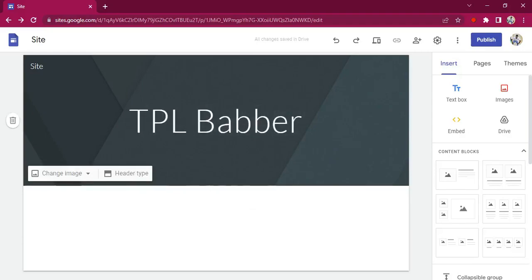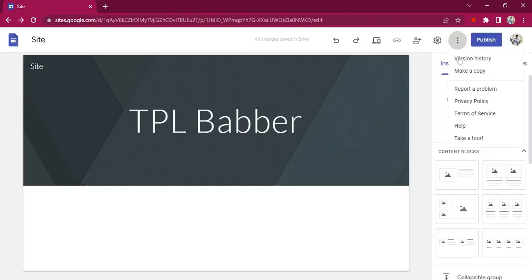That is for settings. So when you click these three dots here, it shows you some other things. You can look at the version history, review previous versions of your site. You can choose to duplicate your site, make a copy of it. You can choose to report a problem to Google, read the privacy policy, read the terms of service. You can click here to access help and take a tour.